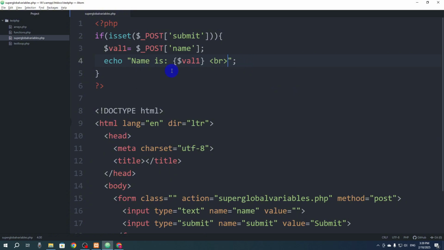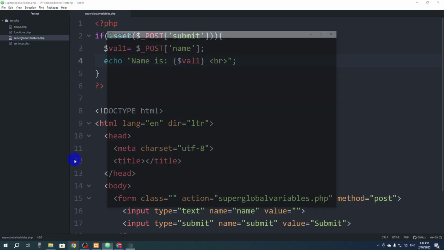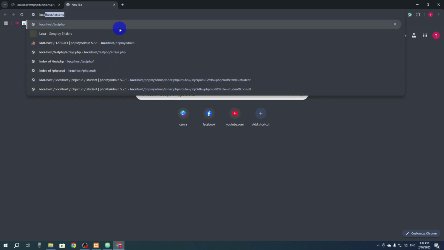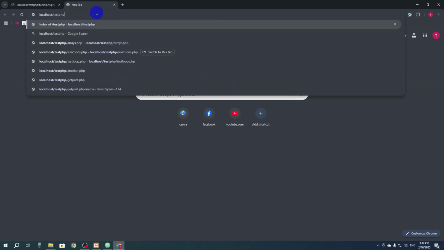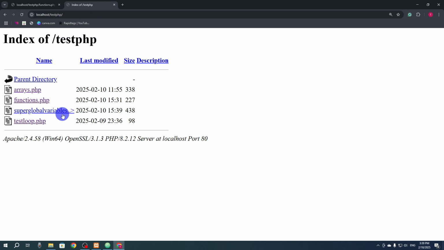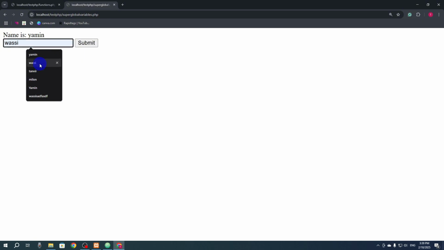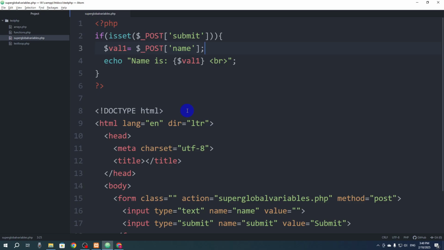Now I will go to the browser, a new tab, and here I will type localhost/test, our project folder. Here you can see we have a PHP file, that is super global variables. We just click here, and if I type yamin and submit, you can see name is yamin. If I type wasi and submit, you can see name is wasi. We will talk more about super global variables later, but for now this is a super global variable. This is how you can write them.